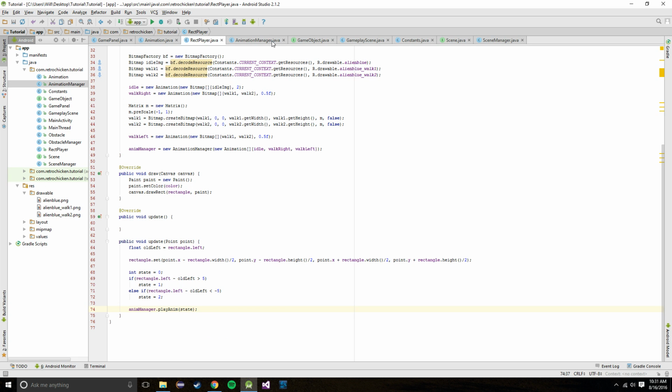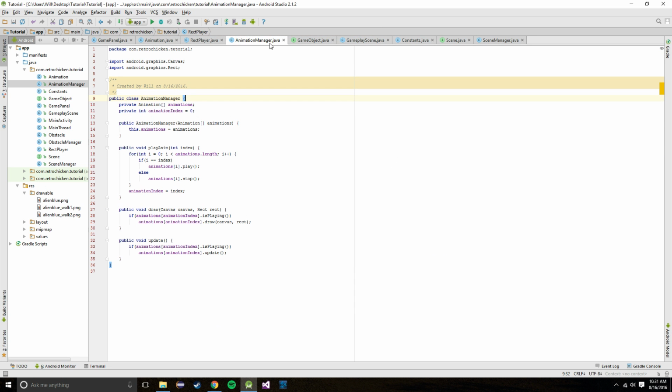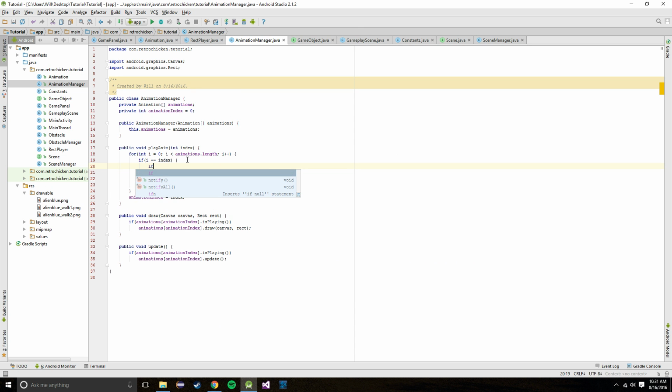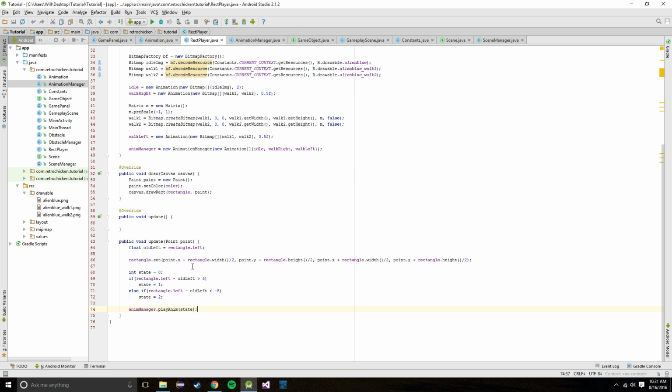And one thing we also want to do in our animation manager is come over here, and when we say to play the animation, remember that our play method resets it back to frame 1. So we want to say if it's not already playing. So we're going to say if animations at index is not playing, then we're going to play it. Okay, save that. That should be good to go.